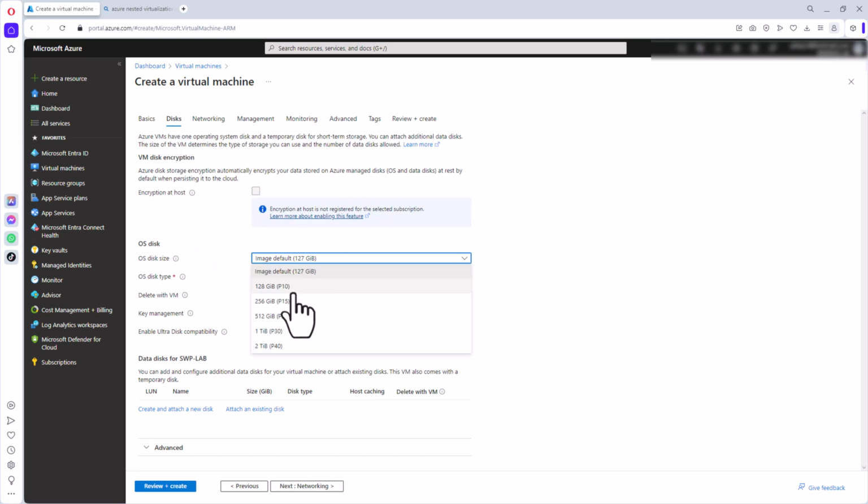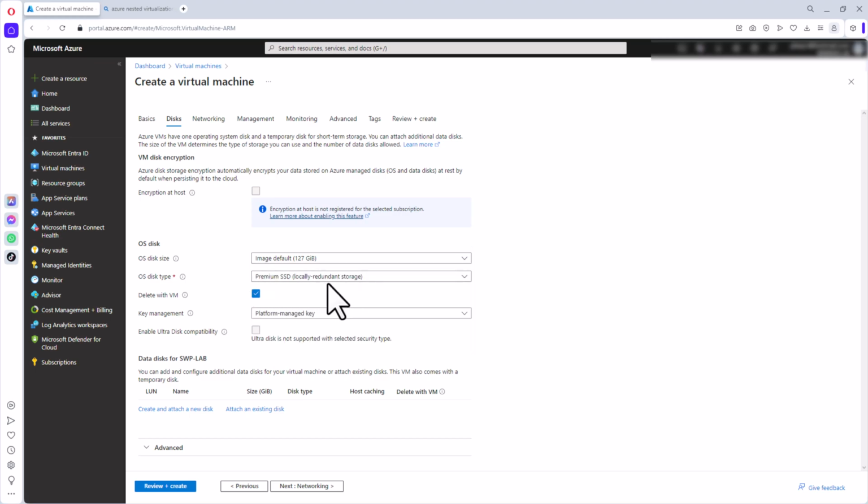I think something has actually changed here. It's been a while. You can now choose more than 127 gig, which is the image default. You can choose up to 2 terabytes right now. But for me, I prefer to choose the 127 because I prefer to have an additional disk on my own server.